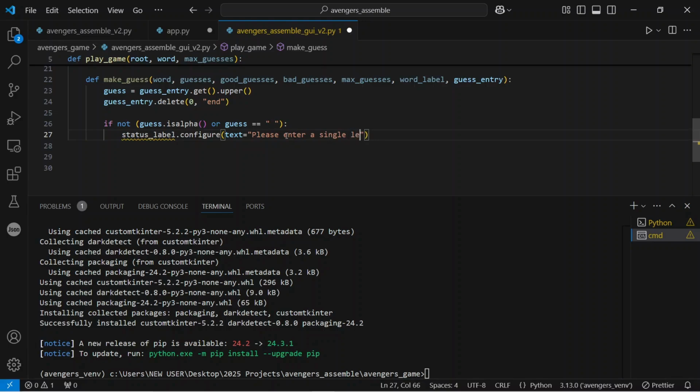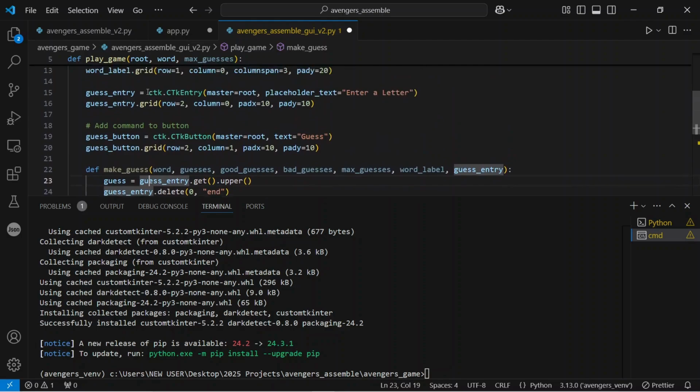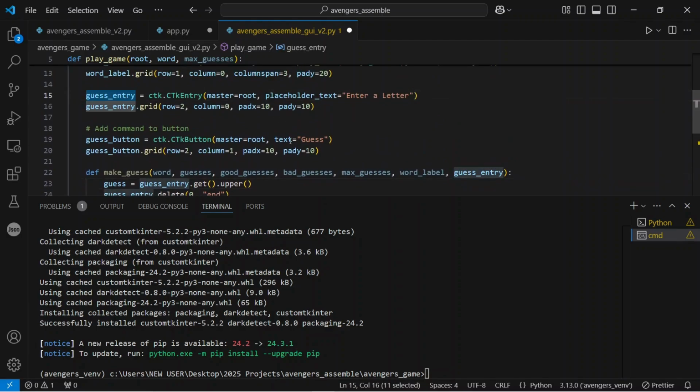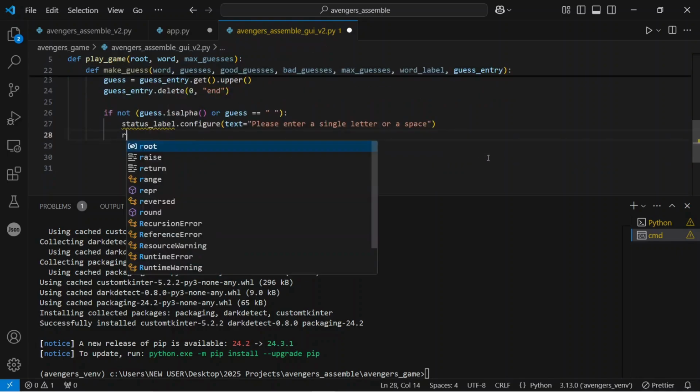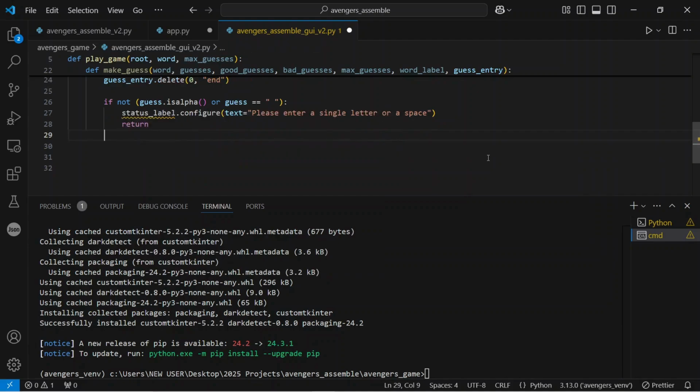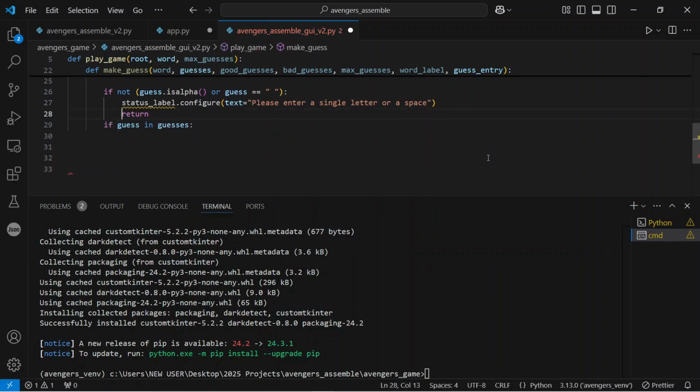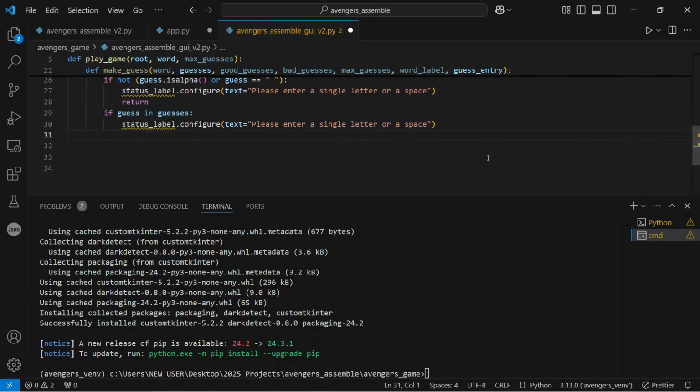So that status label is where we're always going to give them some feedback on what the status quo is. So status label, again, we're going to create that later on. But for now, let's just understand that there's going to be somewhere where we're going to save our messages. Once that is done, if they are not complying and not entering a single letter or a space, then we just return them back until they do so.